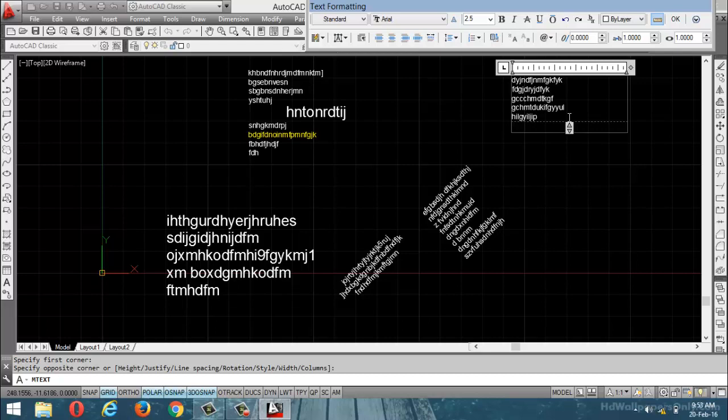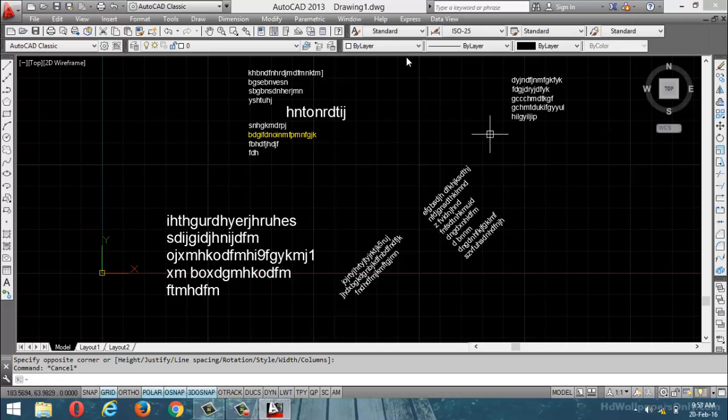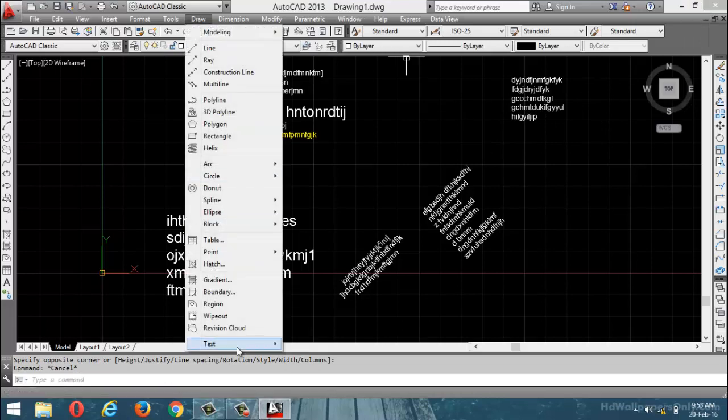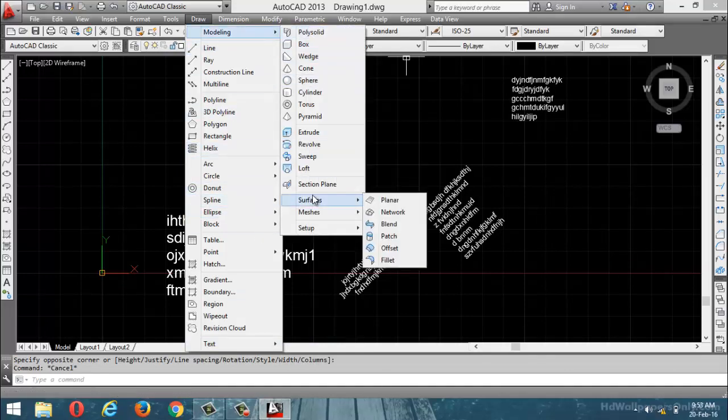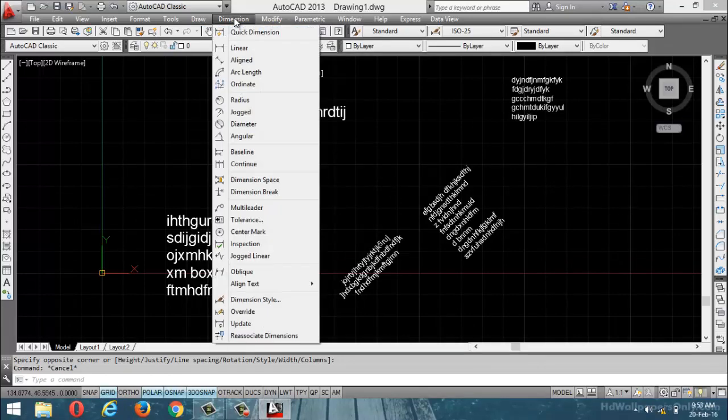Okay. Then you can change each and every letter property in the multi-text, in the paragraph. In simple words, in the multi-text, that is the difference here. Okay. That is about the text command. Okay. Now the draw toolbar is over. Again, this modeling is related to 3D. Okay. Now tomorrow I will explain the dimension. Tomorrow I will complete the entire dimension tool. Okay. That's it.